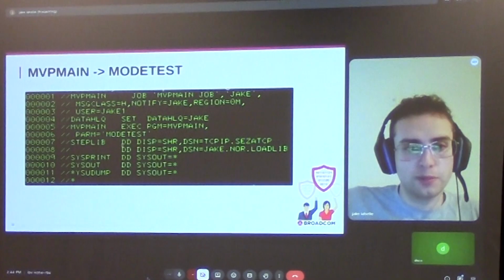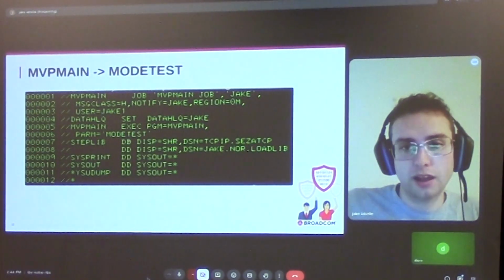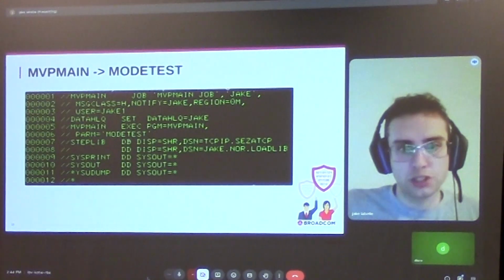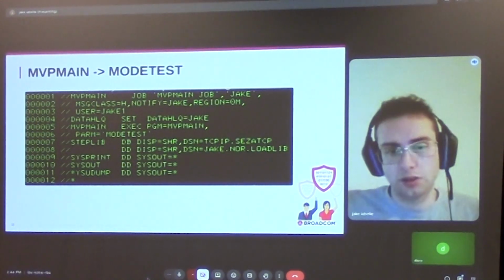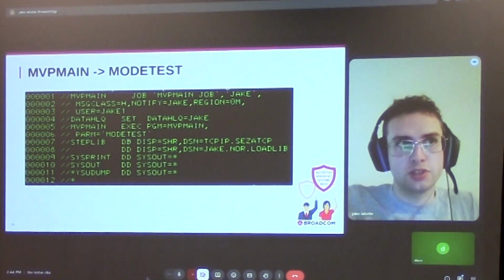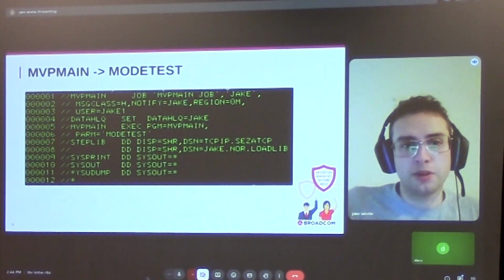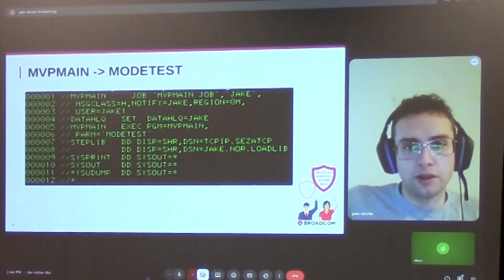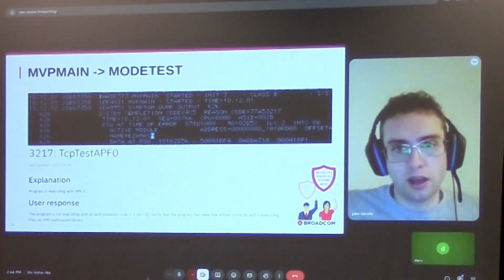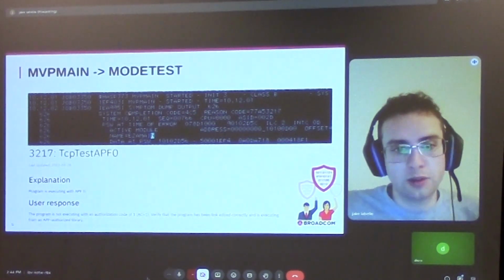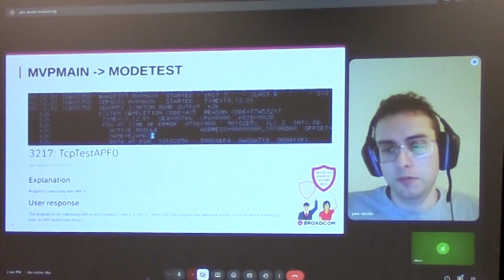And because we're running as a low privileged user, we don't have the ability to turn a data set APF authorized. What's going to happen is when we call this program, it will tell us that the program is not executing with an authorization code of AC1, and so it will just error out.